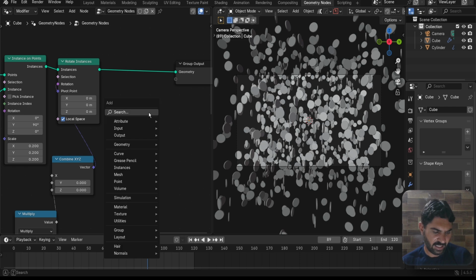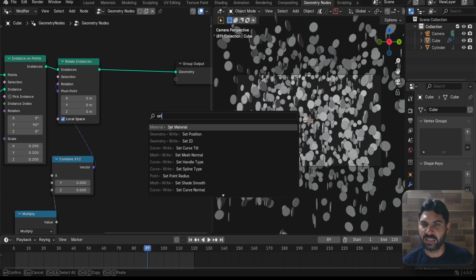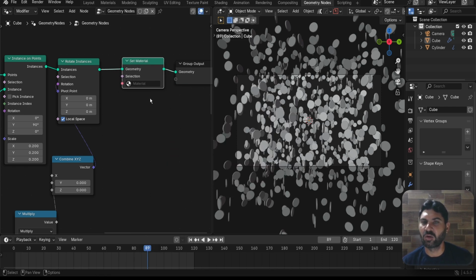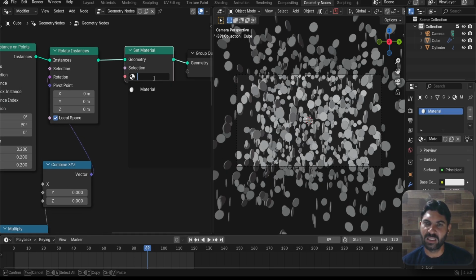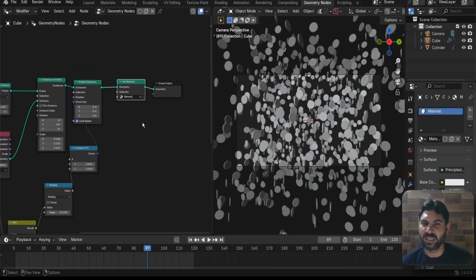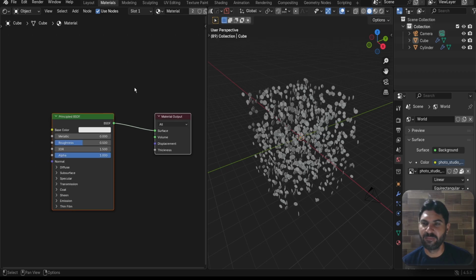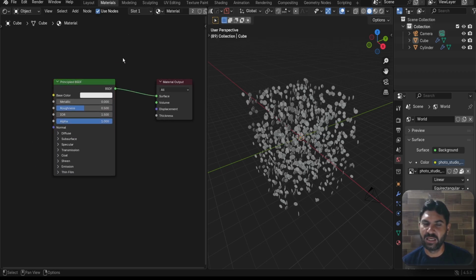So for that, here I search for the set material node and connect it here. And here in the material properties, I create a new material and pick this material in the geometry node workspace. And now our material is selected. And now we enter into the material workspace. And here I create a very simple material for this structure.